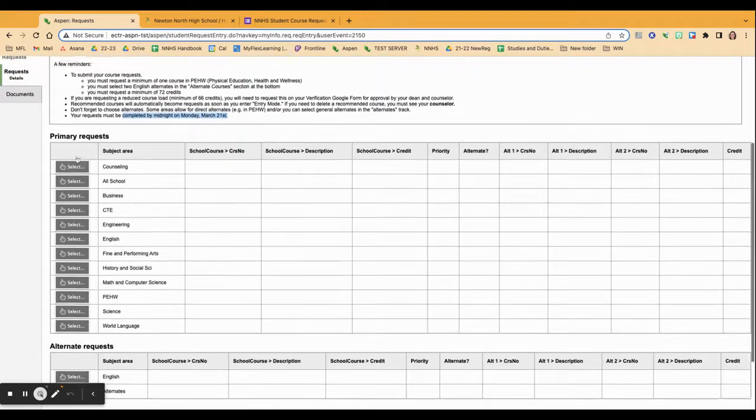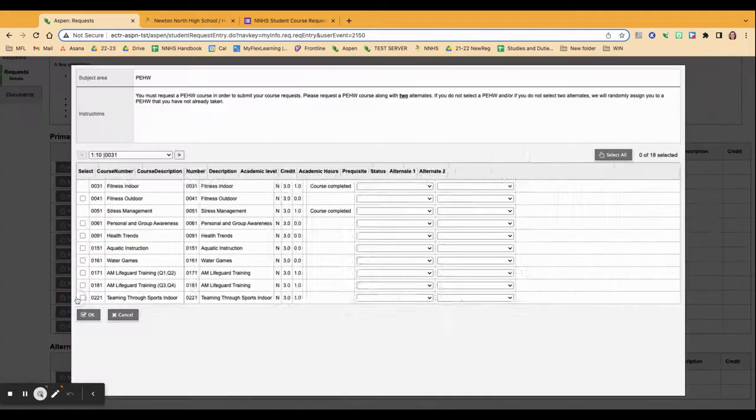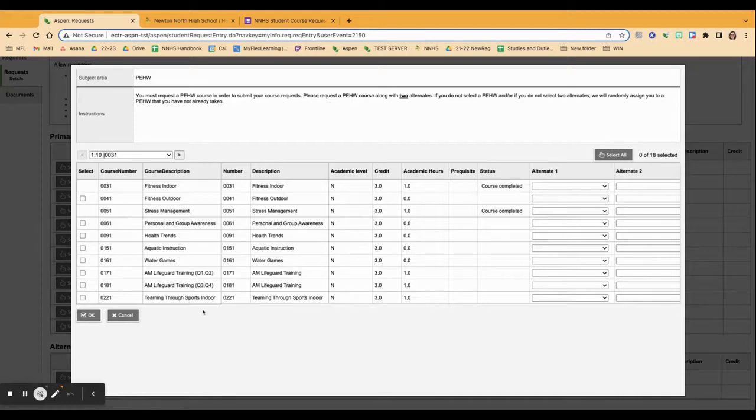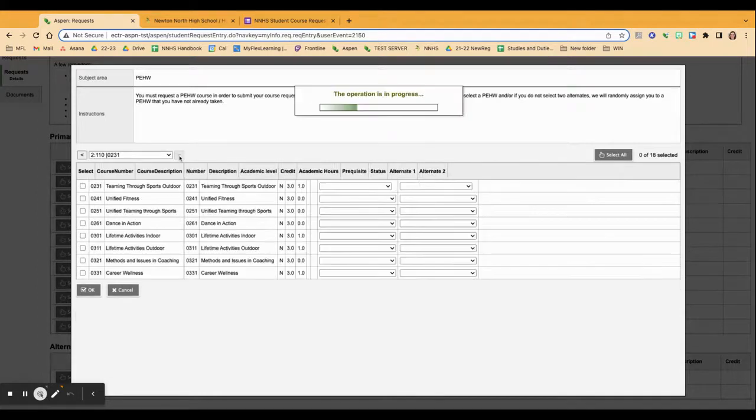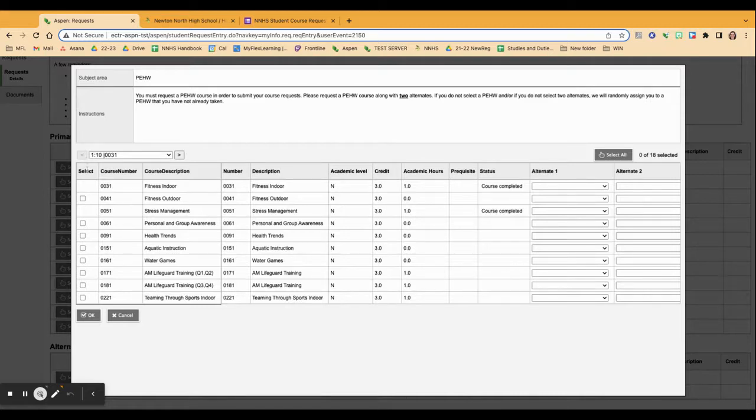So this top section is listing primary requests, and these are listed by department. So I know I'm going to need a PE Health and Wellness class, so I'm going to start there. I'll click on the Select button, and all the courses that are available will be shown to me. Notice that there might be more if you click to go to the next page because it only shows 10 courses at a time. The other thing you might notice is that you can't select every single course, and that's because if you've already completed a course, Aspen will not allow you to select it again. So as Greg is thinking about which PE class he wants to take, he will not be able to select fitness indoor or stress management again.